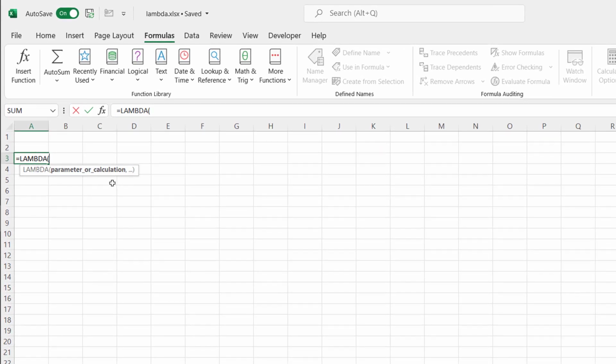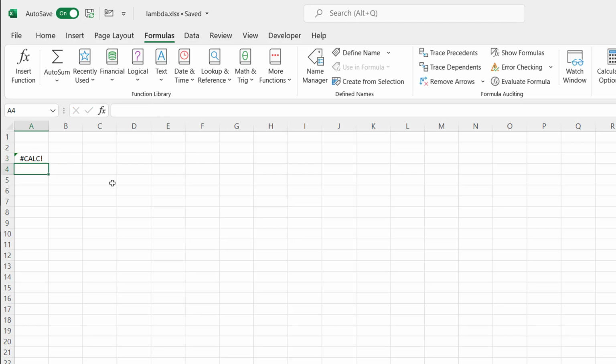So let's do a simple one. Let's pretend we just want a parameter x, and we want to do x plus 2. Anything x is, it's going to add 2 to it. Anytime we give it x, it's going to add 2. When you press enter, you're going to get this calculation error.